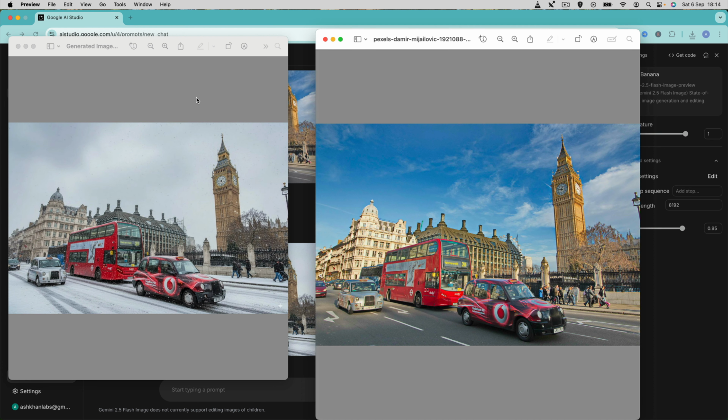That is pretty cool, right? You can see the sky is blue. It's a summer's day, a bright day. We've now converted it into a snowy day. The sky is now white. You can see the snow is falling. The snow is also on the road and also on the footpaths. So this is pretty cool in terms of how it's generated it from this image to this image.